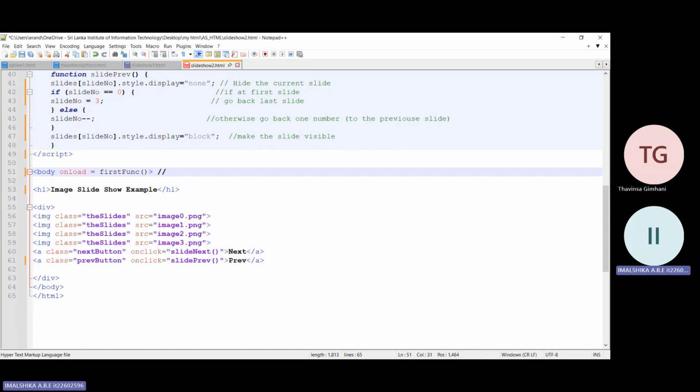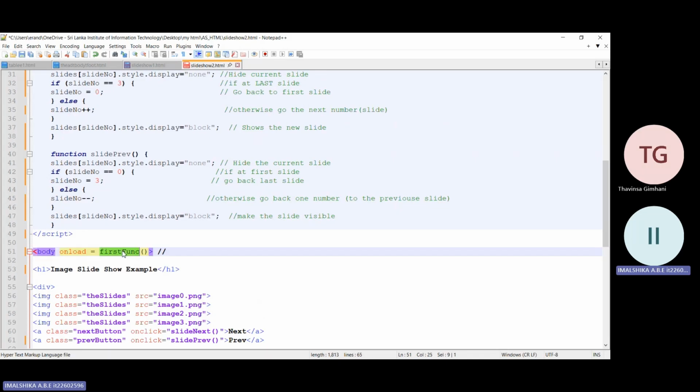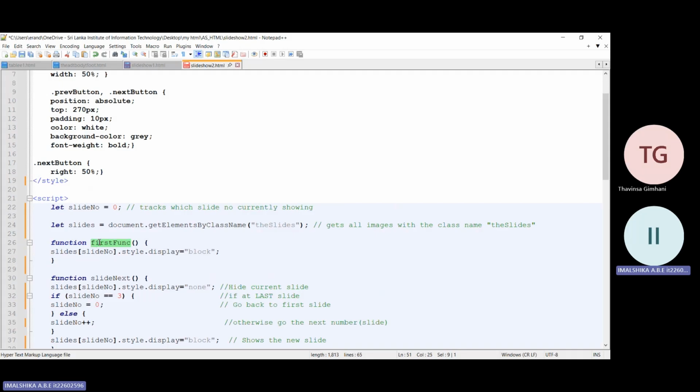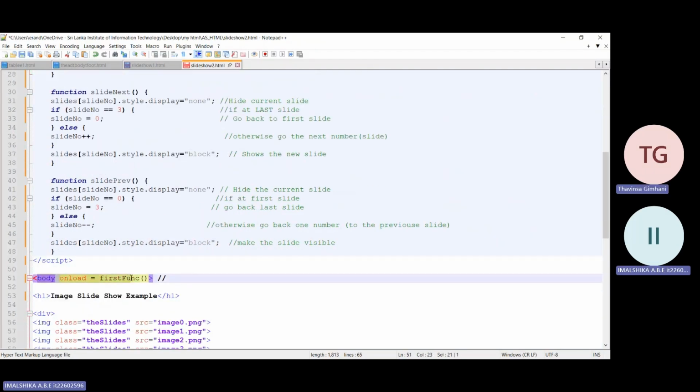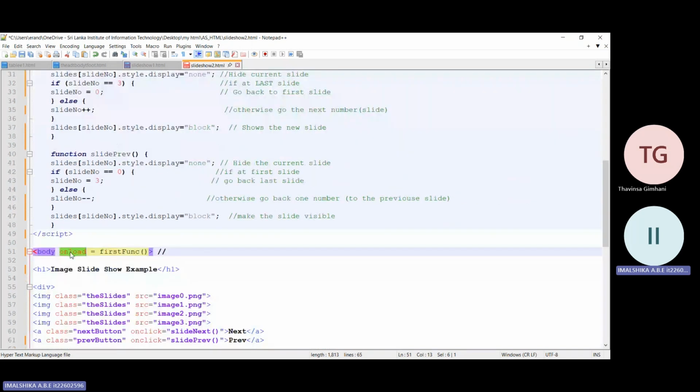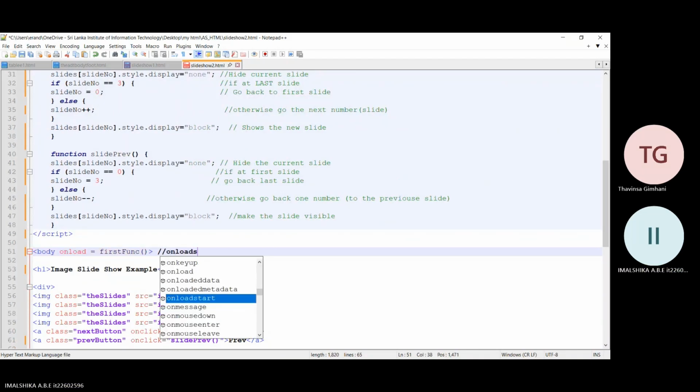Not clear? First function is what? Here, this, no. So I told you at the initial point, when we load the page, the first slide should be visible. So that is done by the onload function. Oh, sorry, the onload event. How come the first function works? With this event. Clear? Yes, miss.